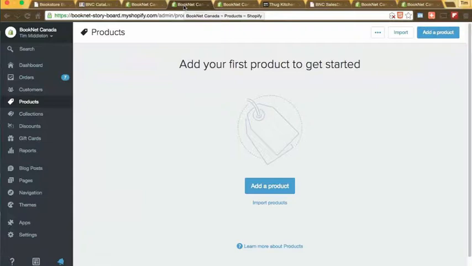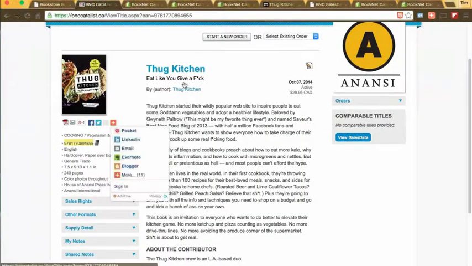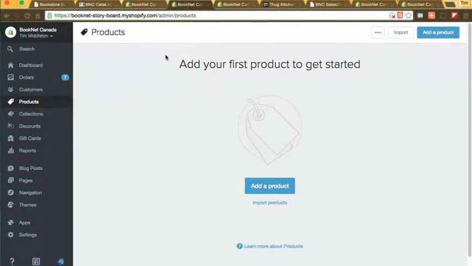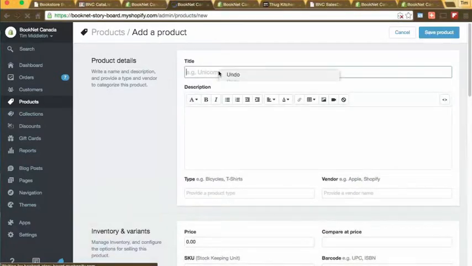So I'm going to add a product to Shopify, just as Patrick showed you. What I'm going to do is copy this EAN over here from Catalyst, and then I'm going to add the product to my store. All I have to do is paste into the title field here, if I can. Okay. And then save it.